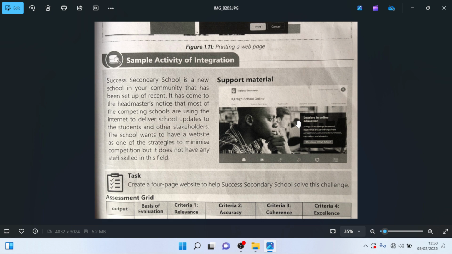Success Secondary School is a new school in your community that has been set up of recent. It has come to the headmaster's notice that most of the competing schools are using the internet to deliver school updates to the students and other stakeholders. The school wants to have a website as one of the strategies to minimize competition, but it does not have any staff skilled in this field. And the task was create a 4-page website to help Success Secondary School solve this challenge.